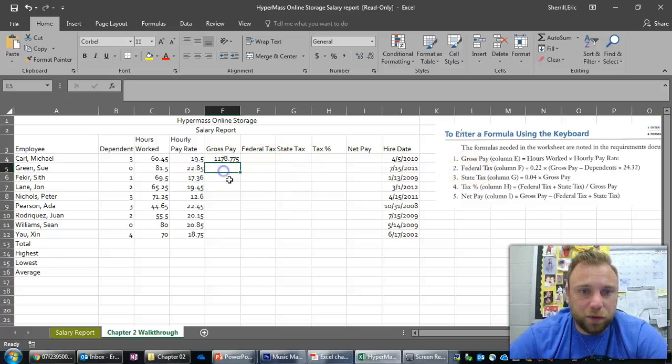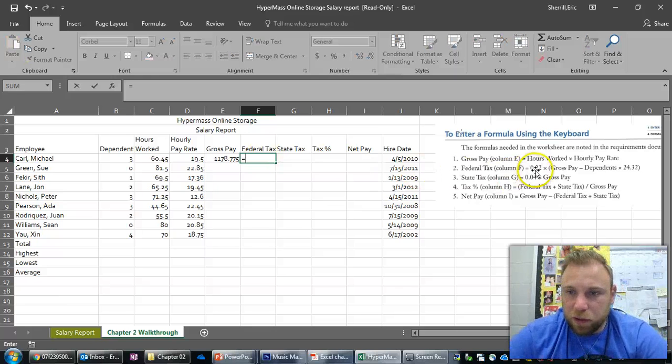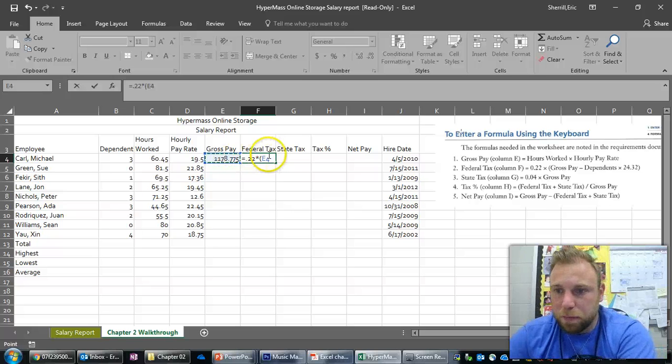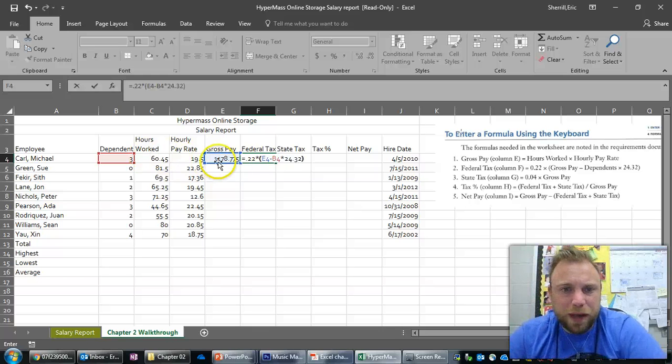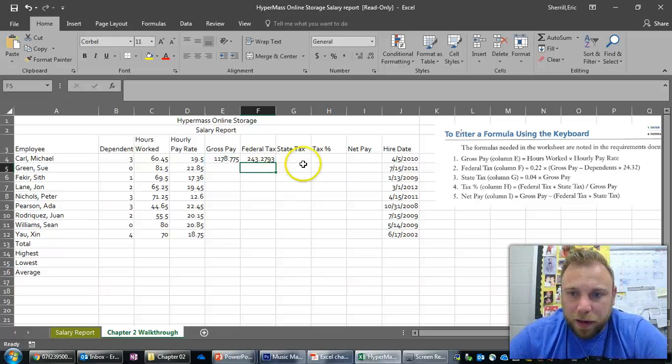Now some people think you've got to do each one of these. You don't. I'm going to type all these in first and then drag it down and be done. So I'm typing 1, 2, 3, 4, 5 things, and then I'm all said and done. This one is equals what it says here, 0.22 times, literally type in parentheses, gross pay. So I click on this previous cell, minus how many dependents, times 24.32. Now again, if you don't understand what that math says, not a big deal. So we hit enter. The next one, state tax.